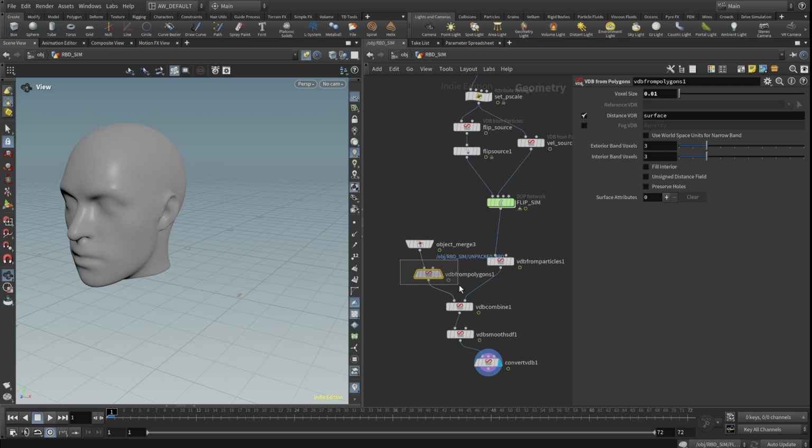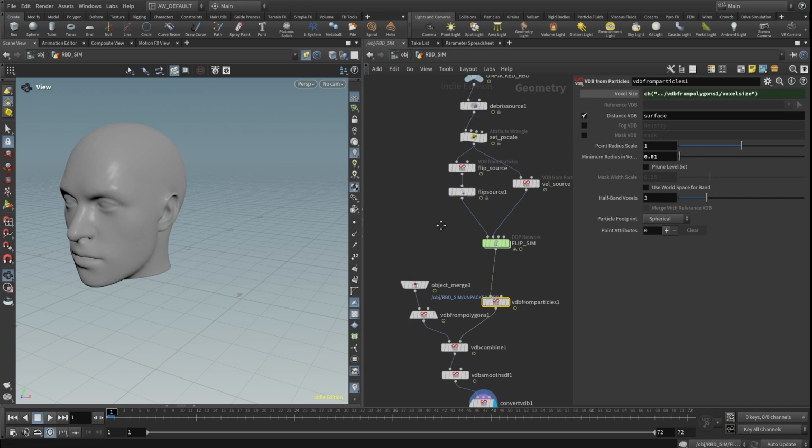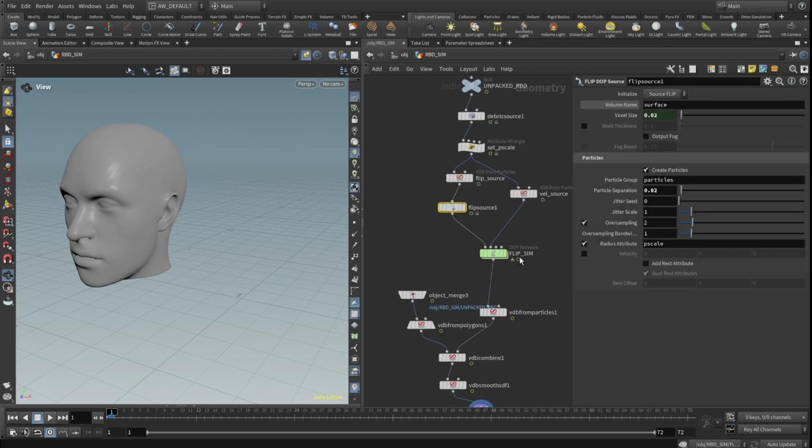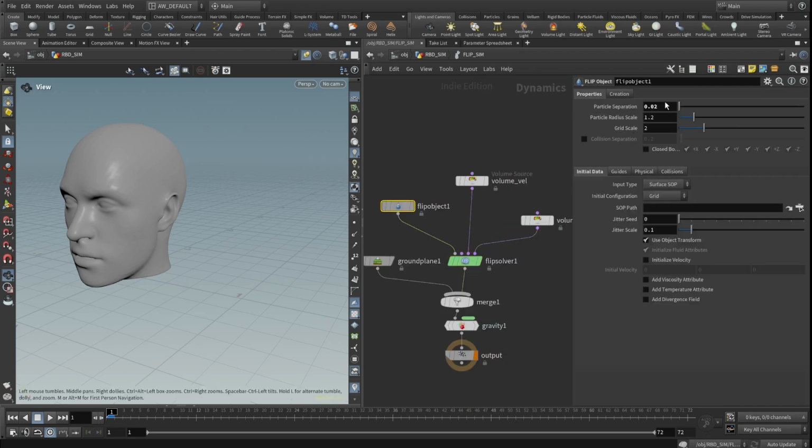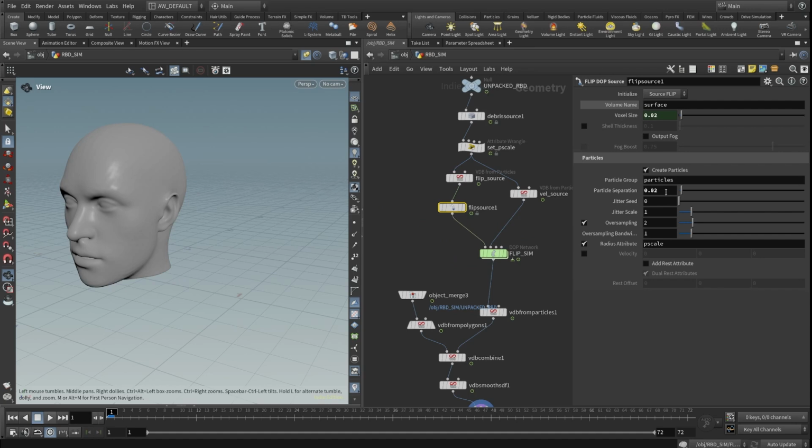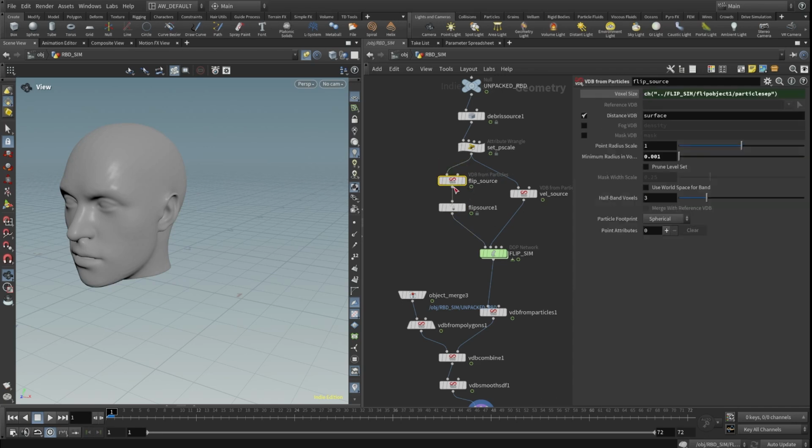So here, the VDB from polygons, we'll cut this in half. Copy parameter and paste that into the VDB from particles. Paste relative reference. In the flip source here, let's also take the particle separation of the flip sim. I'm going to paste it here. Paste relative reference. But we're going to divide that. Or actually just multiply that by 0.5, so it's half. And the flip source, that should be fine for now.